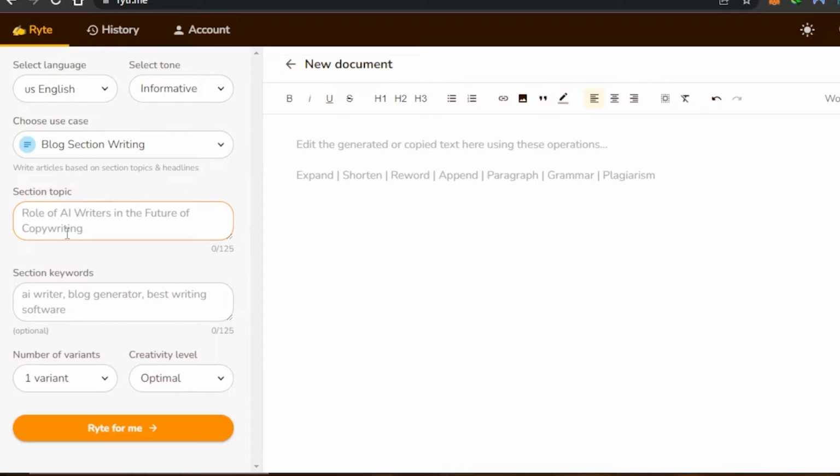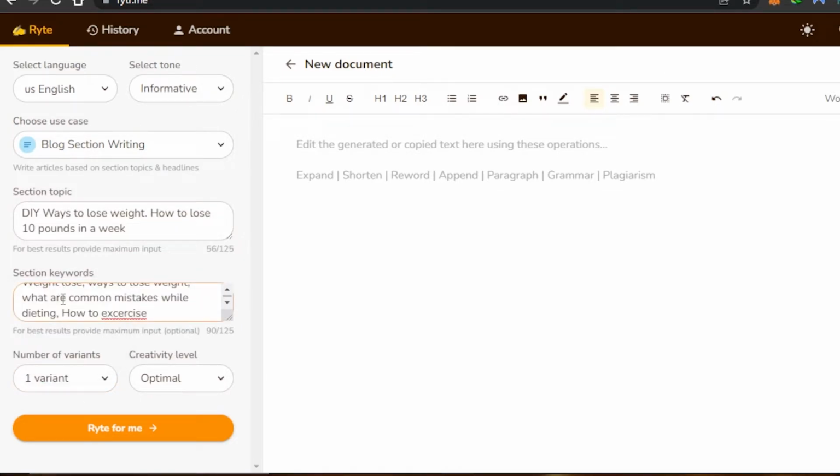In the topic, I will go with the topic that Writer suggested to me, which was DIY ways to lose weight. How to keywords. This is where I will enter the keywords. For variants, I'm just going to go with one, and the creativity level is going to be optimal. Click on write for me.